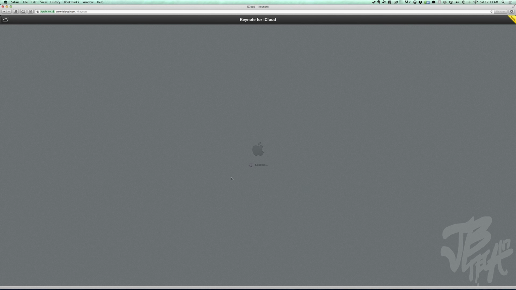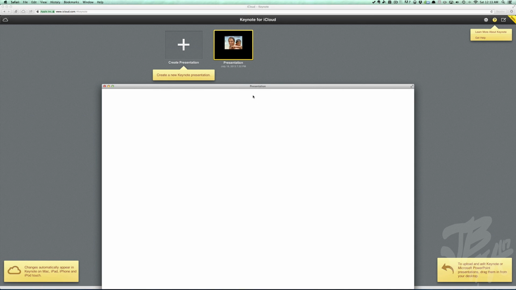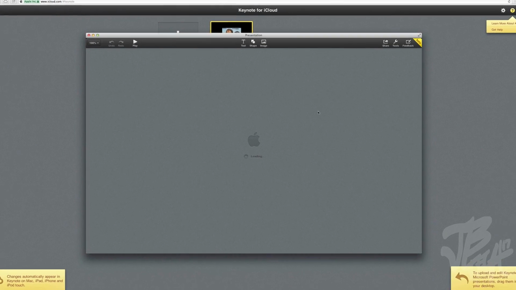Now, it works on iCloud. Basically, you log into your account using iCloud.com on any of your browsers like Internet Explorer, Google Chrome, or of course, Safari. So here on Keynote for iCloud, we see a presentation. If you're not familiar with Keynote, Keynote is a PowerPoint application. And here is a little presentation that's already made. So let's go ahead and open up this little presentation here.